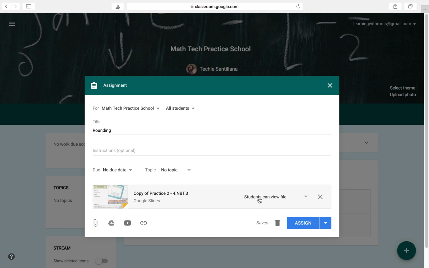This is very important. Where it says students can view file, you want to select make a copy for each student. That way they'll have access to the assignment. They can make their changes to it. And then when they're done, you can receive their copy to grade. So again, title, attach your assignment, and select make a copy for each student. You click assign. And that's it.